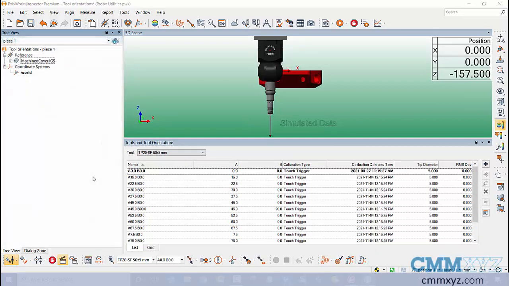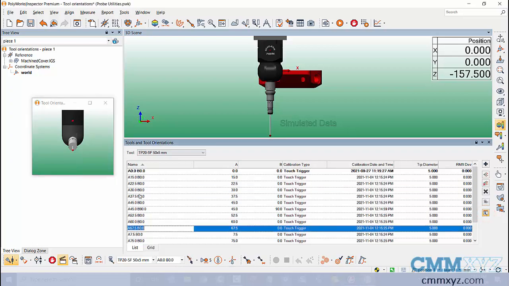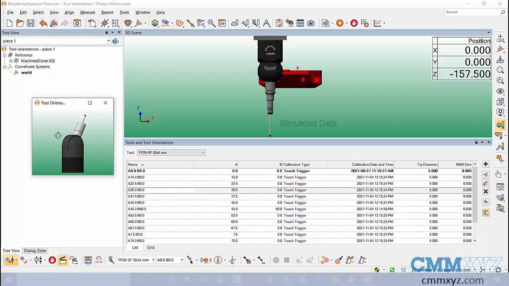So staying with this tool in the tool orientation dialog, I'll show you a few other options here. A nice option that I like is the view in 3D mode, like a 3D viewer. What that does is it gives you an idea of what those angles actually look like. And you can actually rotate this as well, just using your mouse.